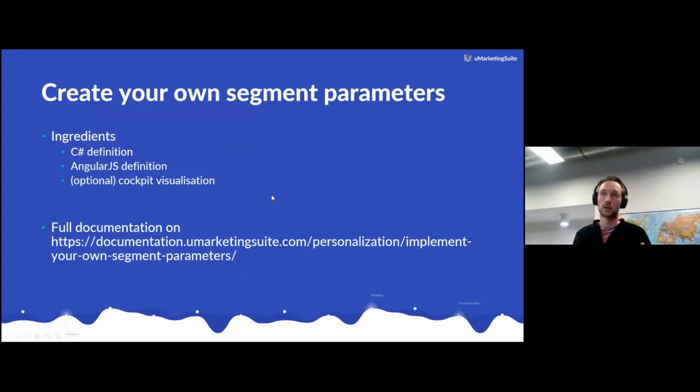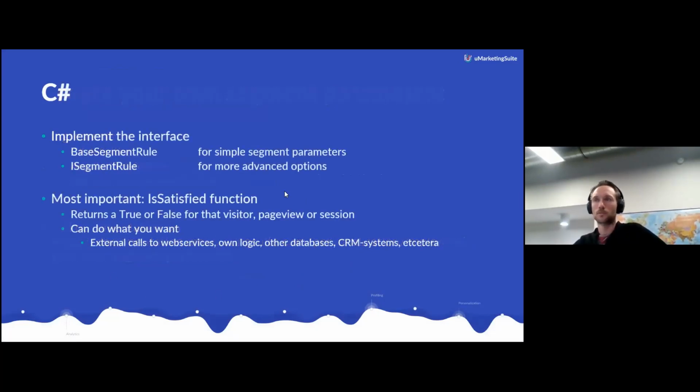And all you need for that is some C# code, some AngularJS, and optionally, you can do something in the cockpit as well. It's fully documented over here. And the C# code is really easy to implement. And I shouldn't say easy too often, but I really think it's easy because you only need to implement an interface: BaseSegmentRule for simple segment parameters or ISegmentRule for more advanced options. And there's really one important function in there, IsSatisfied. And that returns a Boolean, true or false, for that visitor, page, or session. And you can do whatever you want within that call.